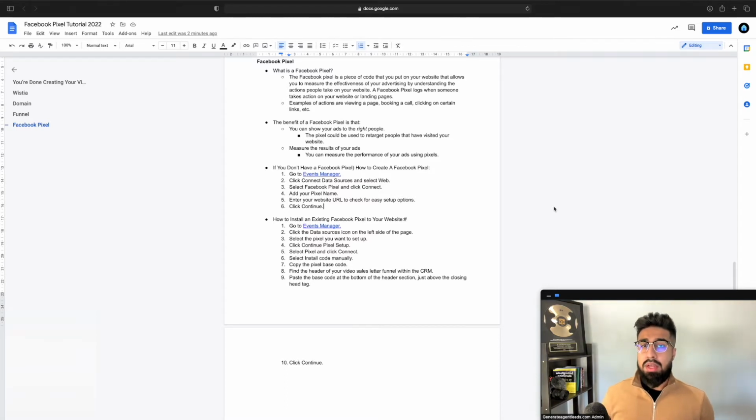Now, the benefit of a Facebook Pixel, guys, is that you can show your ads to the right people, right? The Facebook Pixel can also be used to retarget or remarket to the leads that have visited your website. It can also be used to measure the results and the performance of your ads.